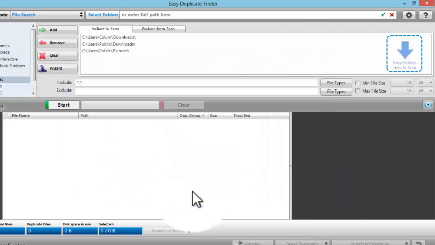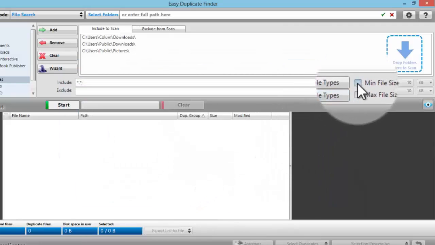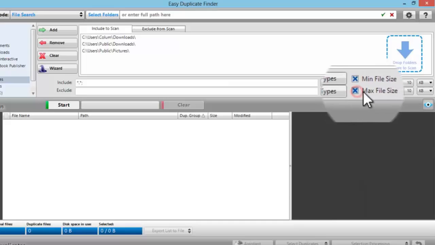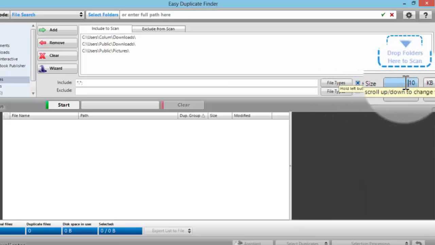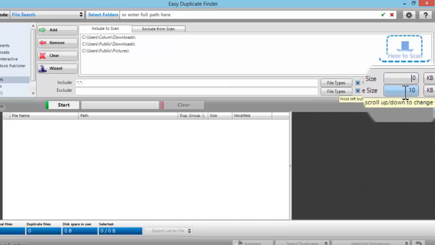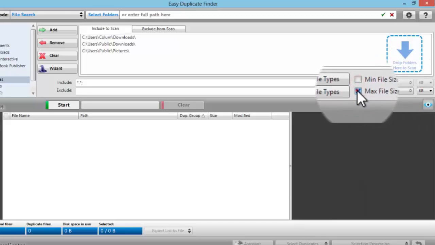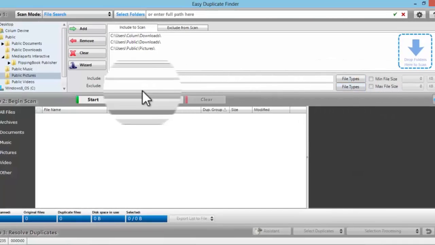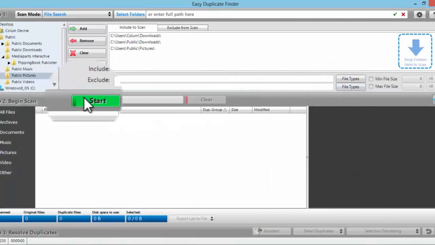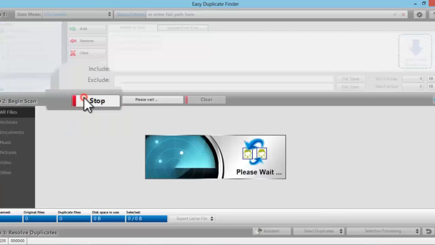You can also narrow your search by setting the file minimum and maximum size limits. This is optional, but it will give you more control over your folder scans. Selecting file types and file size limits will speed up your scan. Now, once you're happy with the selections, click Start to begin the scan.